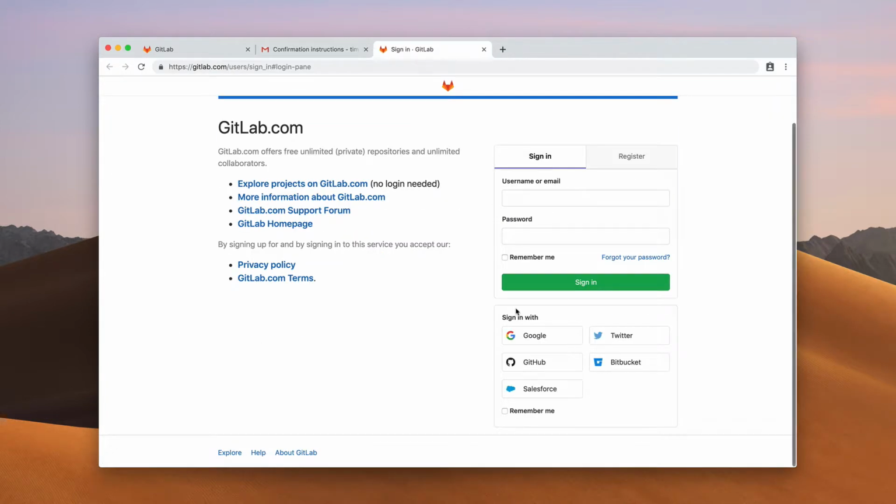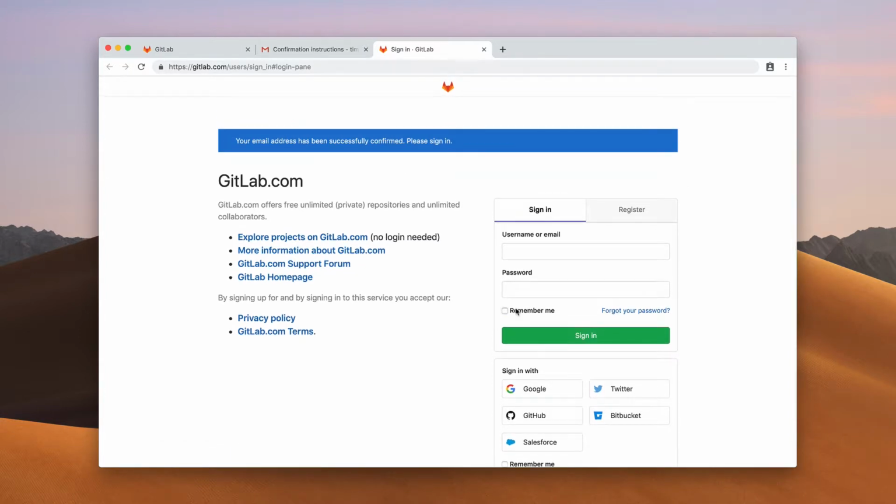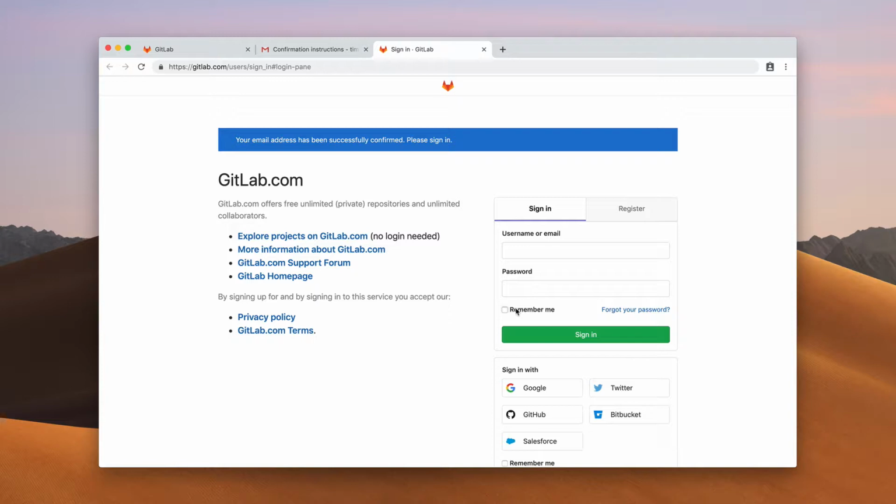Great, my email has been confirmed, and now it's asking me to sign back in. It would be great if somehow maybe we could keep me signed in or sign me in automatically. I'm not sure if that's possible, but just an idea. So I'm just entering in my details and then I'm going to sign in.